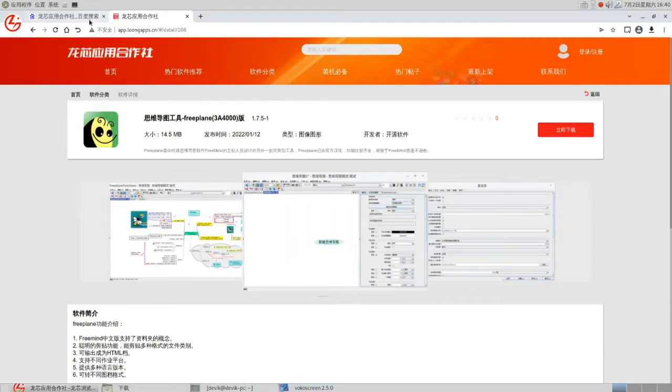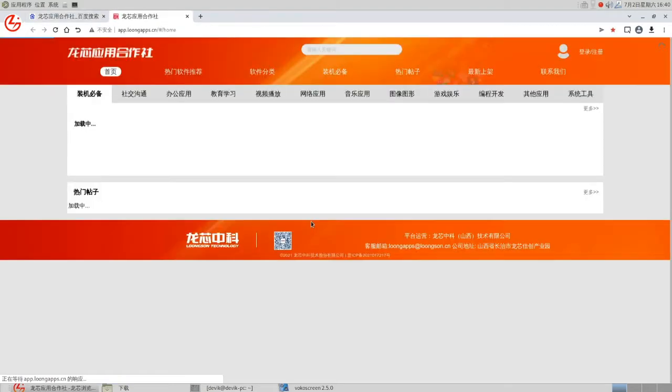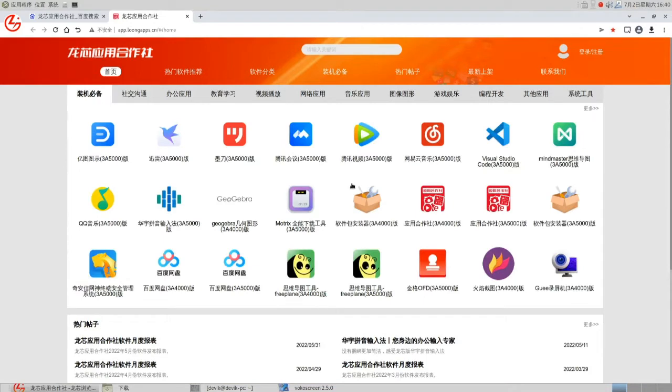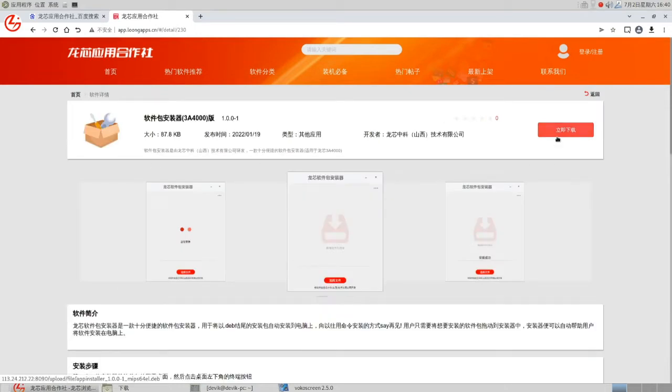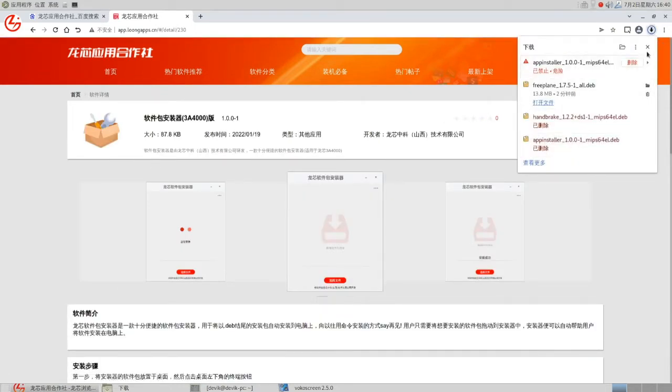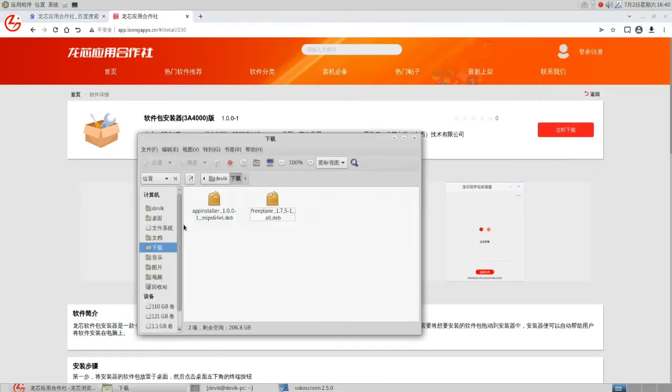So you go to Baidu and search for 龙芯应用合作社. You go to app.longapps.cn. Inside you can find a lot of software, mostly for 3A5000 with the Loongson instruction set. First of all, you need to install this 3A4000 software installer, the package installer.